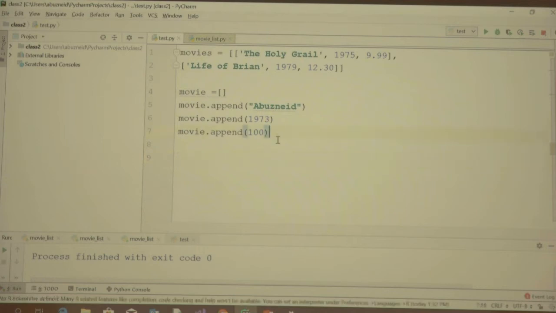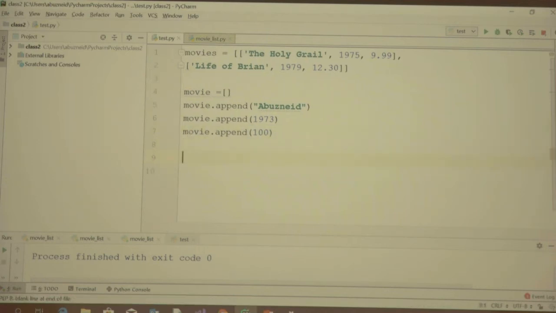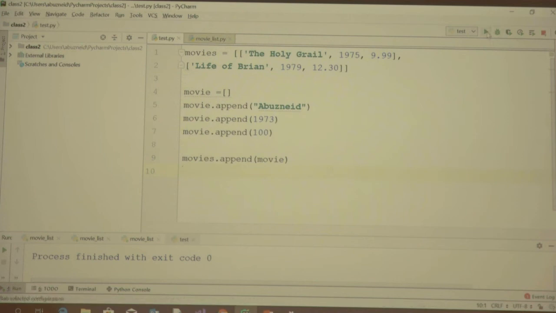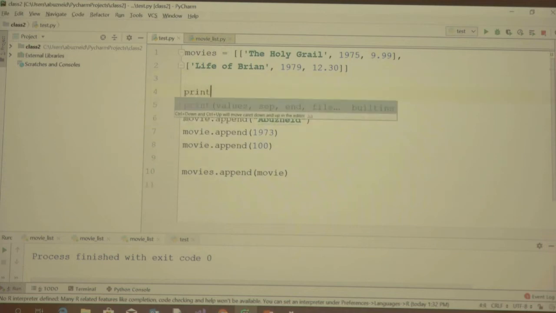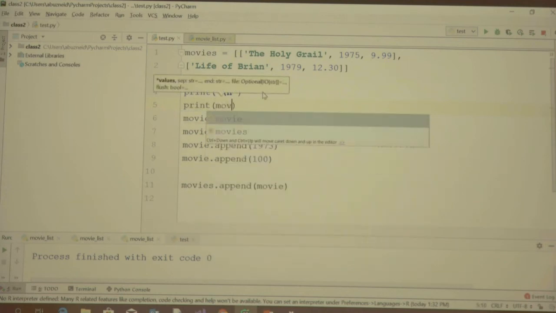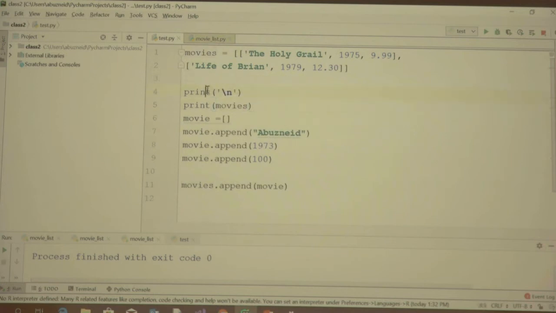So then after that we could say movies. Where is movies? This one, right? Movies dot append movie. So if I type in here, print, empty line, and then in here I do print whatever I need to print, so movies. Let me copy this again.